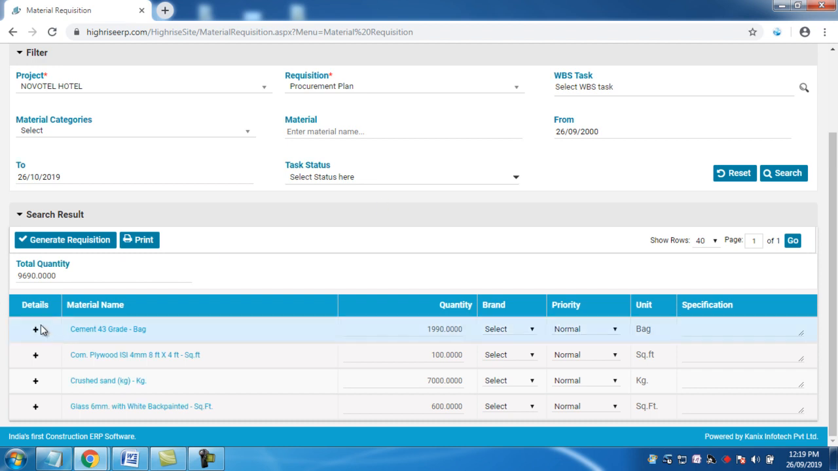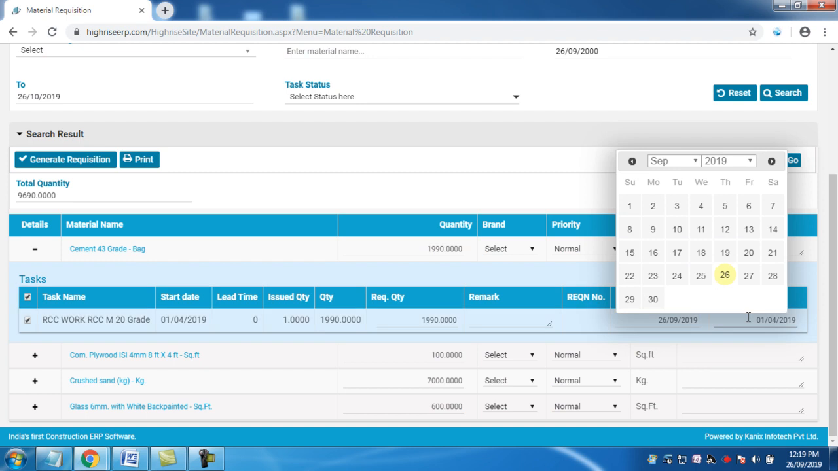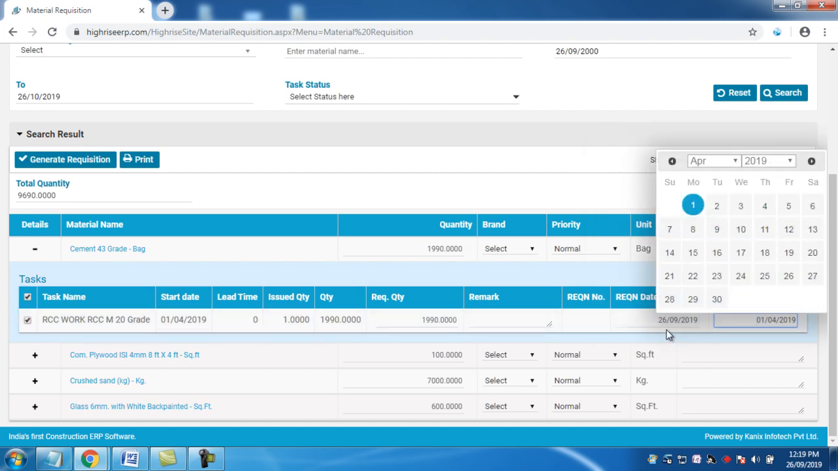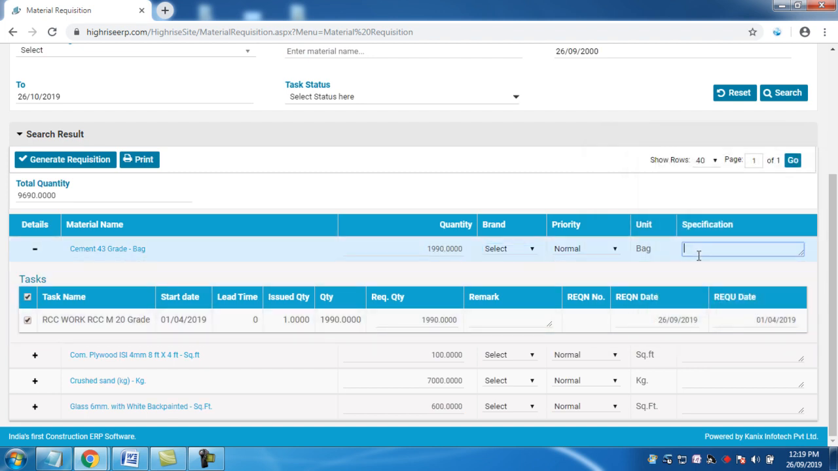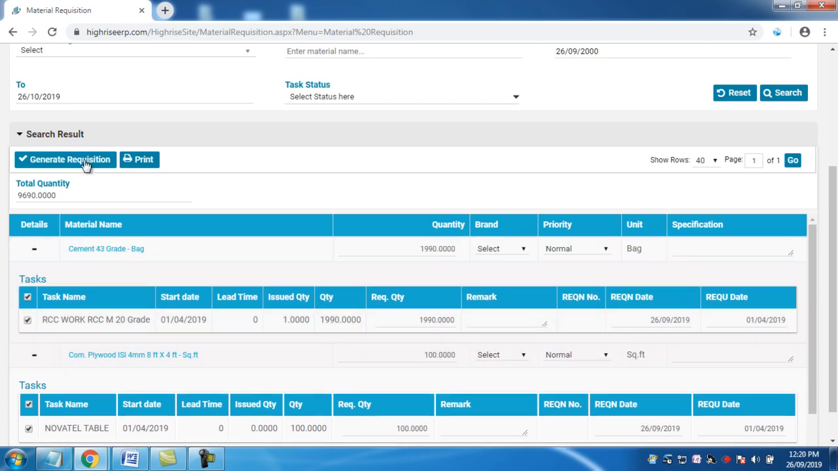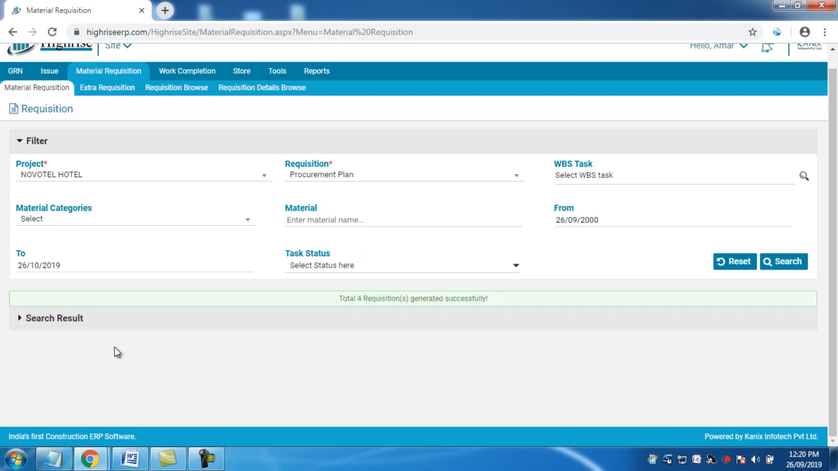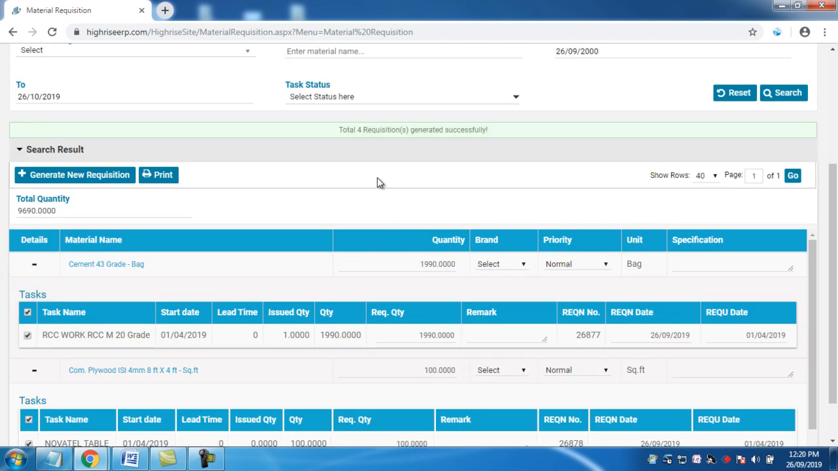Simply click on this plus button. You need to select those activities for which you want to generate the requisition. You can edit this requisition quantity, required date, requisition date, requirement date, priority selection, specification typing, and one can hit the generate requisition button, and the software will generate the requisition for all those which are selected here, like this. Nearly these 4 requisitions are generated at a time in the system.